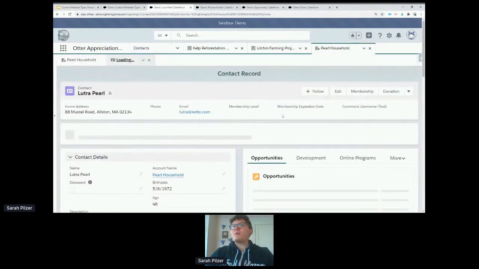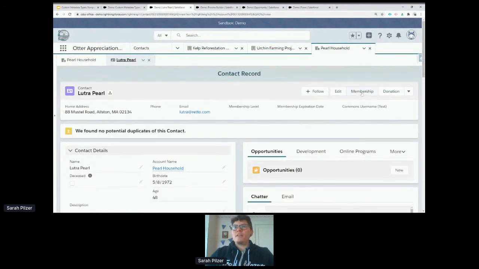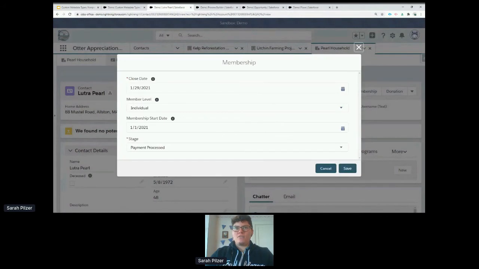And they're not yet a member. Let's say they want to join. We're going to create a membership using a pre-existing custom quick action. And they want to just join at the individual level. We're going to save that.